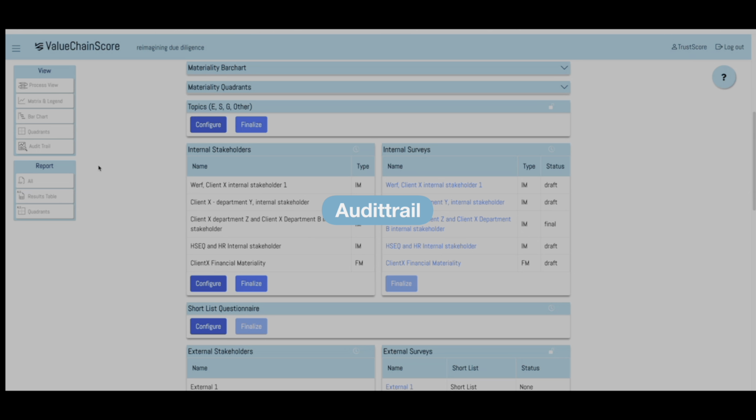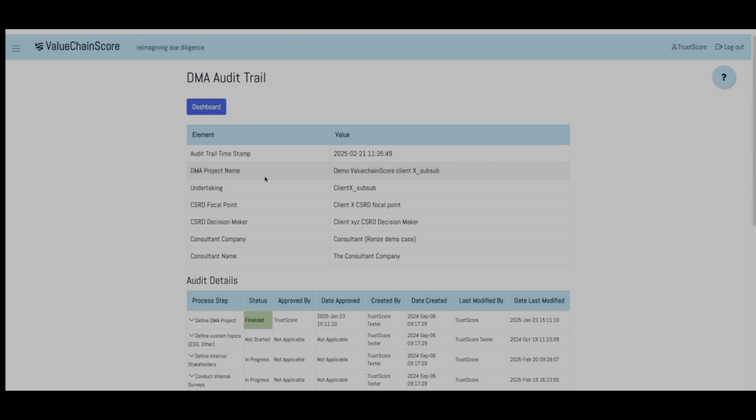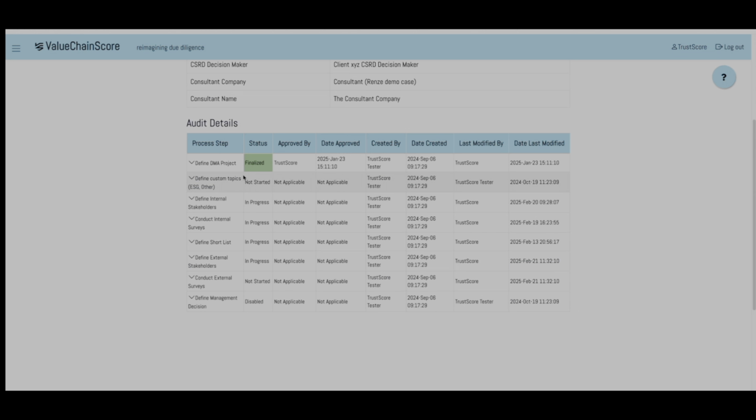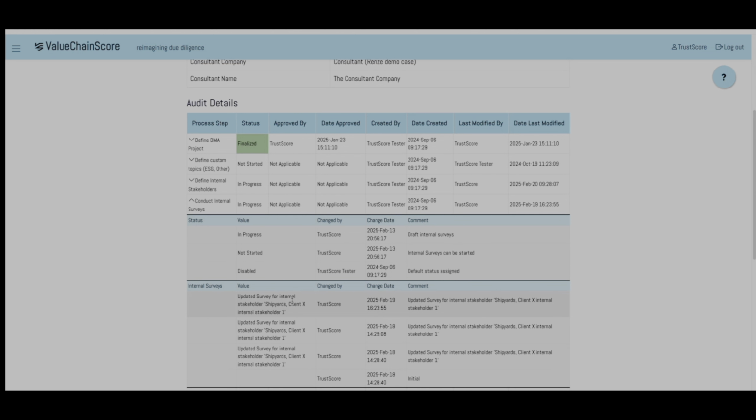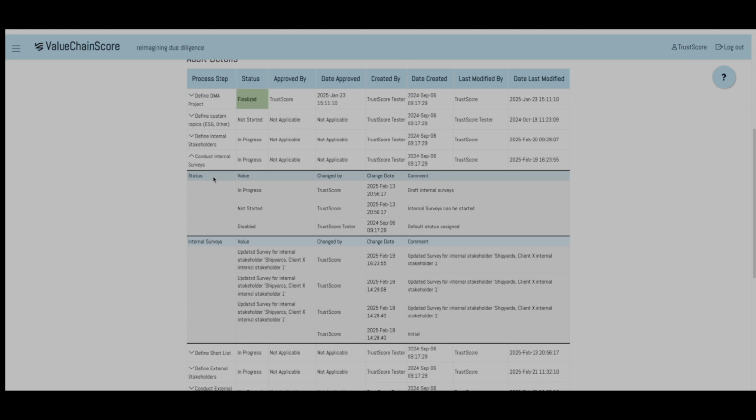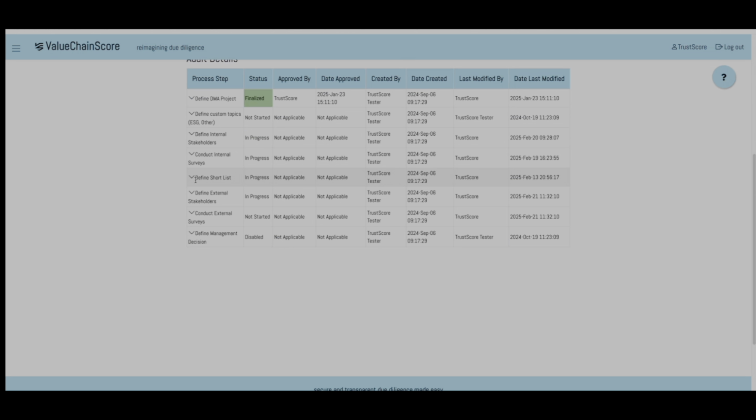One of the things that I mentioned a few times already is the audit trail. So we can visualize that here. If a step has been finalized, you can see when it was finalized and who it was signed off by. You can also open up these various process steps. You can see all the changes that have happened, for example, a name change, or you can see when internal surveys were conducted, when they were changed, when they were uploaded. This applies to basically all of these steps.